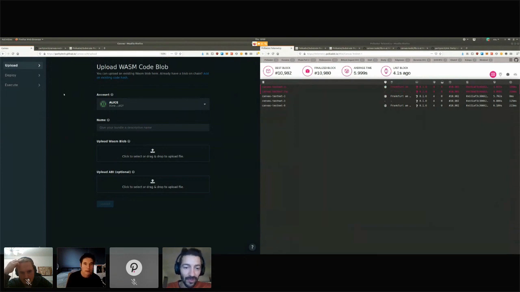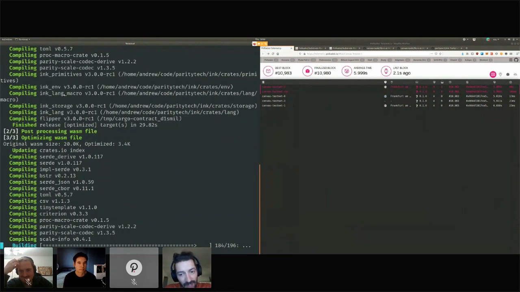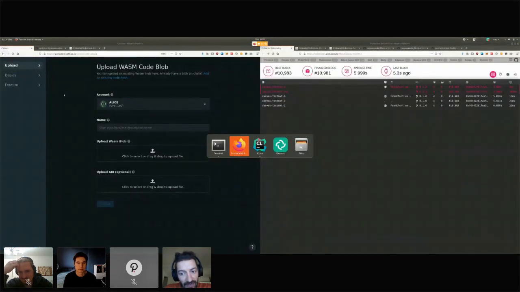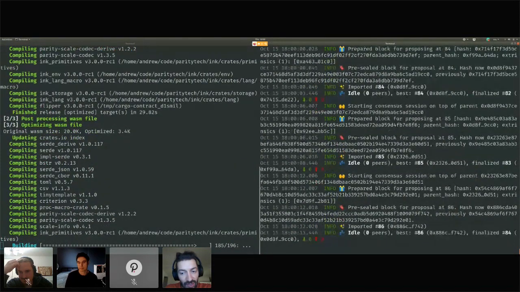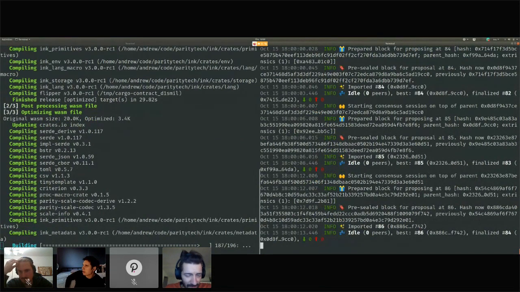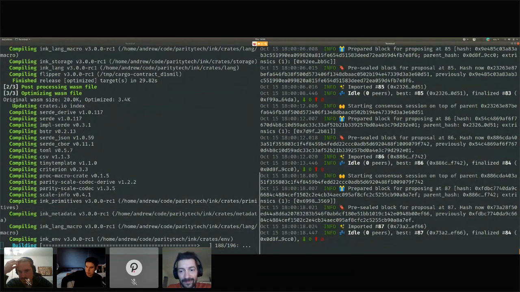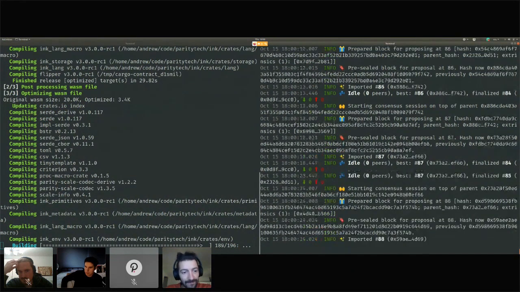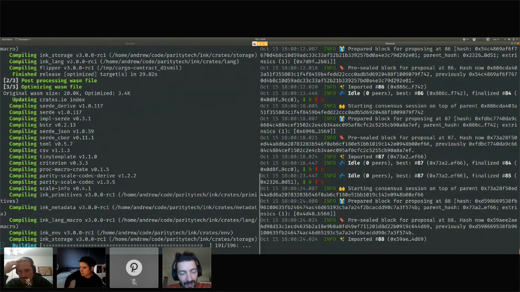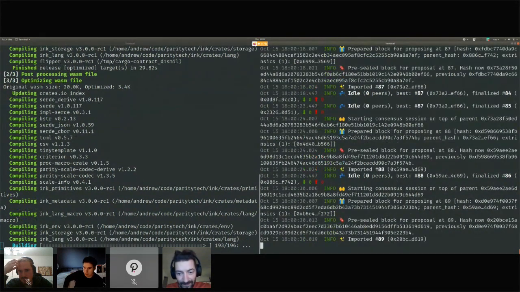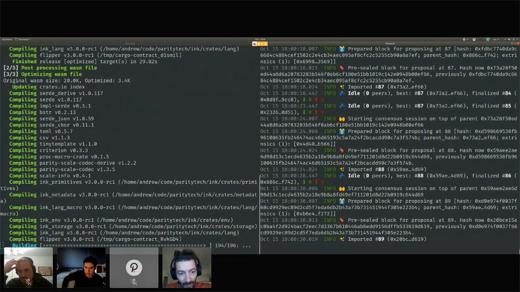Just a couple of questions just popped up. One, are there equivalents of Ganache and MetaMask for Substrate and Ink contracts? Yeah, I believe there is a team that's been funded by Web3 Foundation that are working on something like that. I don't know what stage it's at, but I believe that is.